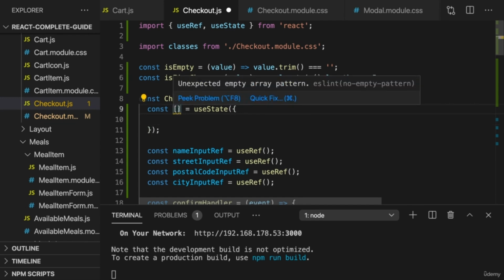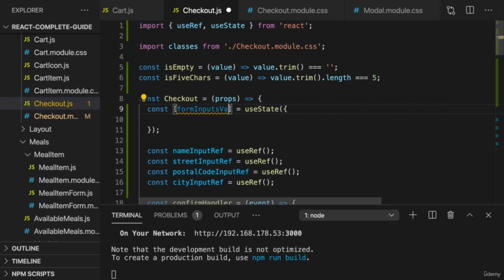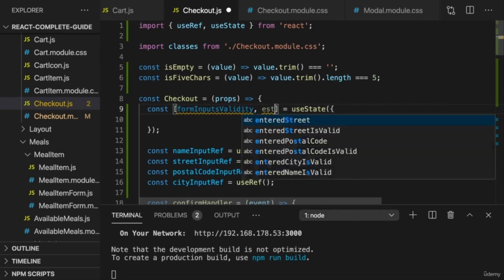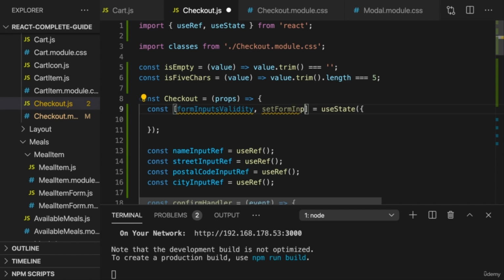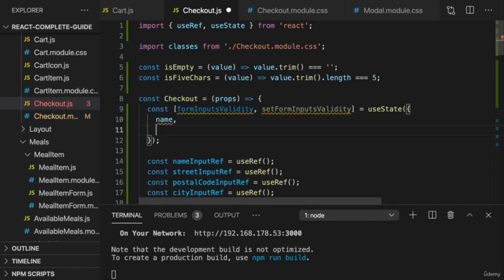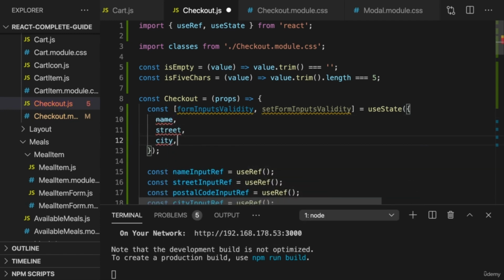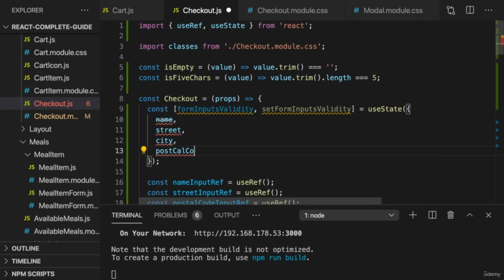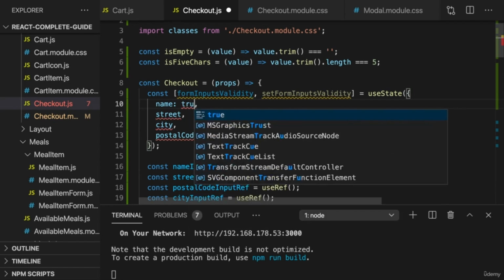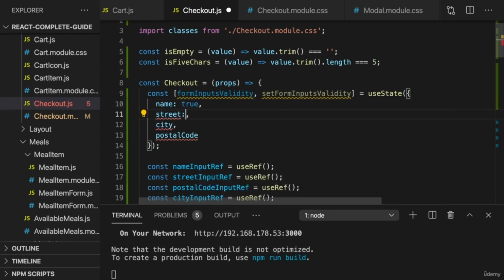So here I have my formInputsValidity and a function to set the formInputsValidity. And now that will be an object where I have a name field, a street field, a city field, and a postal code field. And now we need to give those fields some values. And I simply want to have true or false as values here, determining whether the field is valid or not.